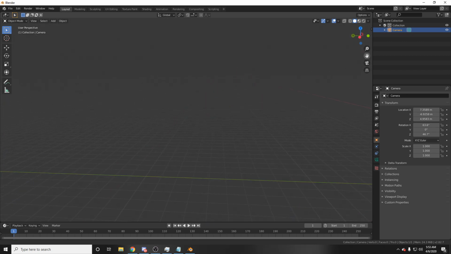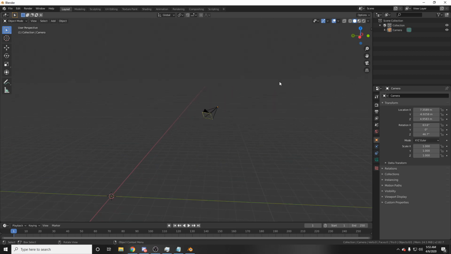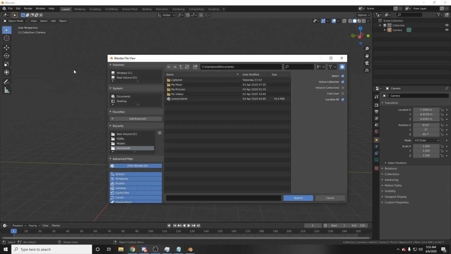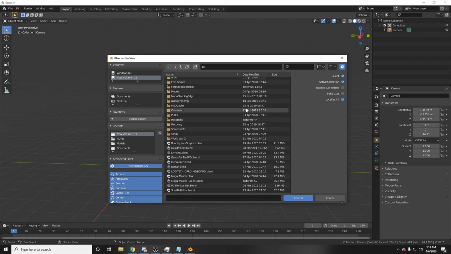The next thing you want to do is find your model. The best way to find your model is to go to File, Append, and then go find your model. For me, I put my model on my D drive in a folder called Mogul Master. We're going to hit Append in the blend.